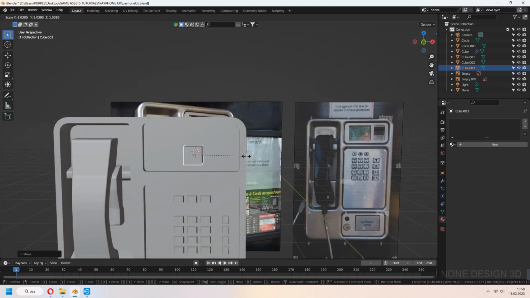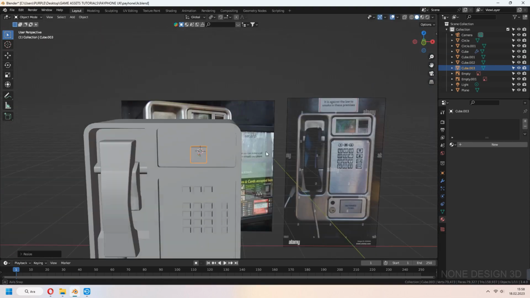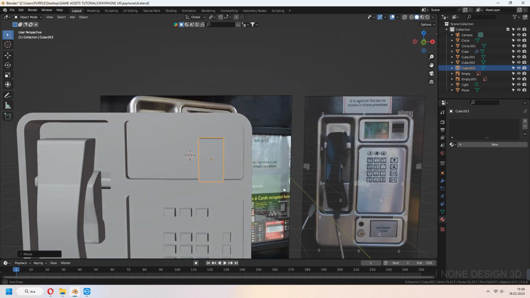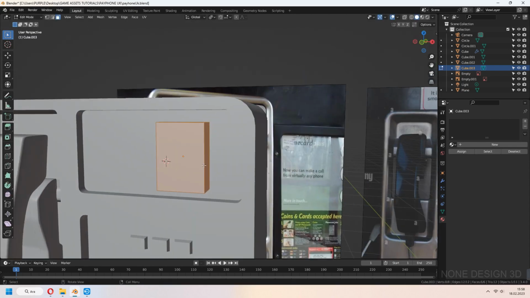Now we will make the card slot. Add a cube and scale. Add loop cuts in the middle of it. Bevel and move in the Y-axis.